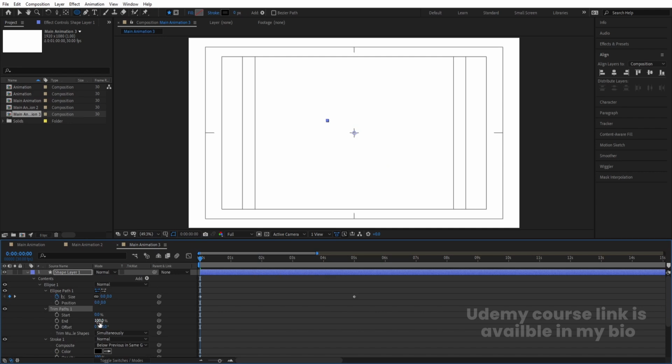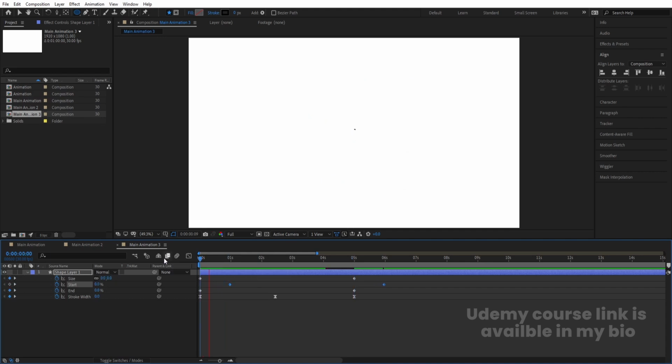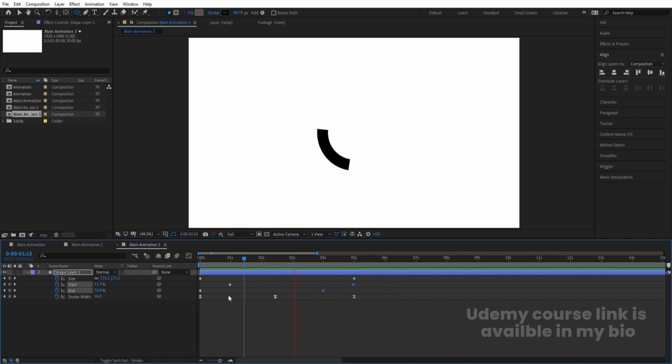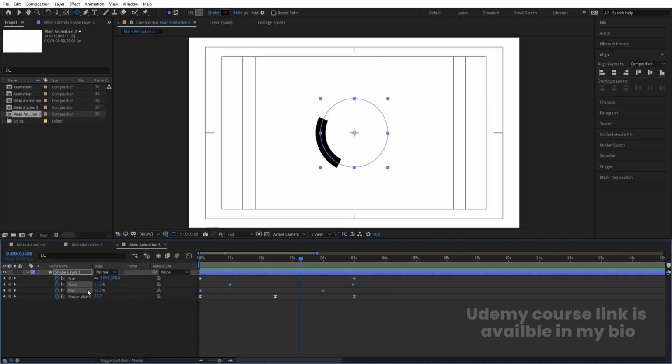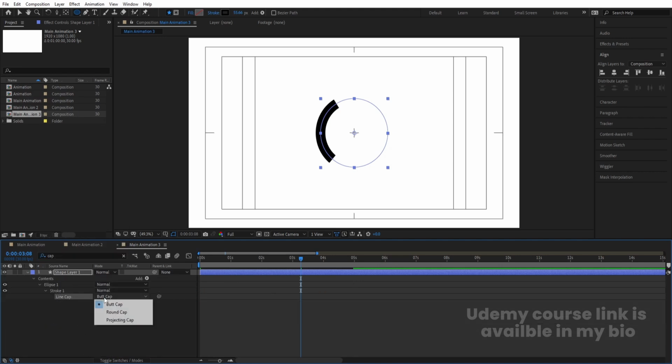Go to Trim Paths, let's make this end value 0. Create one keyframe at start and one keyframe at end and hit U. Go to the last one, let's make this 100 and let's make this 100. Select the start value and let's move this keyframe over here somewhere around 1 second, like this. Now select those last keyframes and let's move them up to this, like this, and select those keyframes also and hit F9. Okay, now in the search option type cap, so you will get this Line Cap option and choose Round Cap over here.